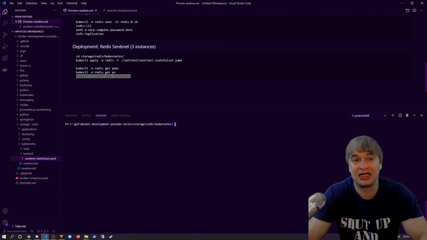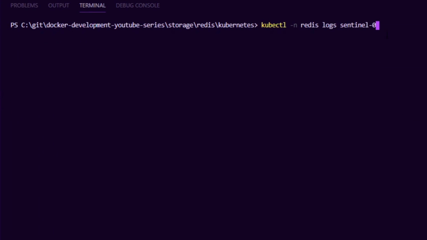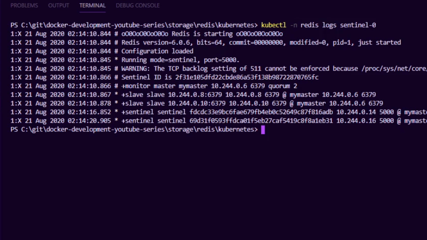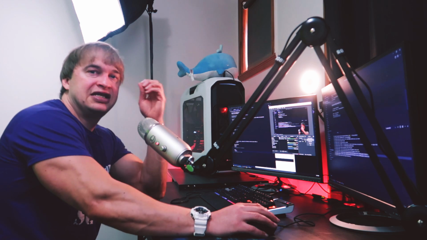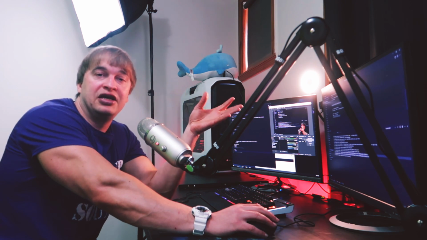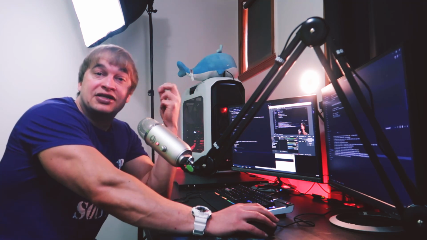And to make sure that the clustering has worked, we can take a look at the logs on one of the Sentinel pods. And what we're interested in is to see that it's monitoring a master. So it found a master on that address. It also found 2 slave nodes, and it also found 2 other Sentinels. So you can see the Sentinel is really good at finding all the replicas once it's located the master.